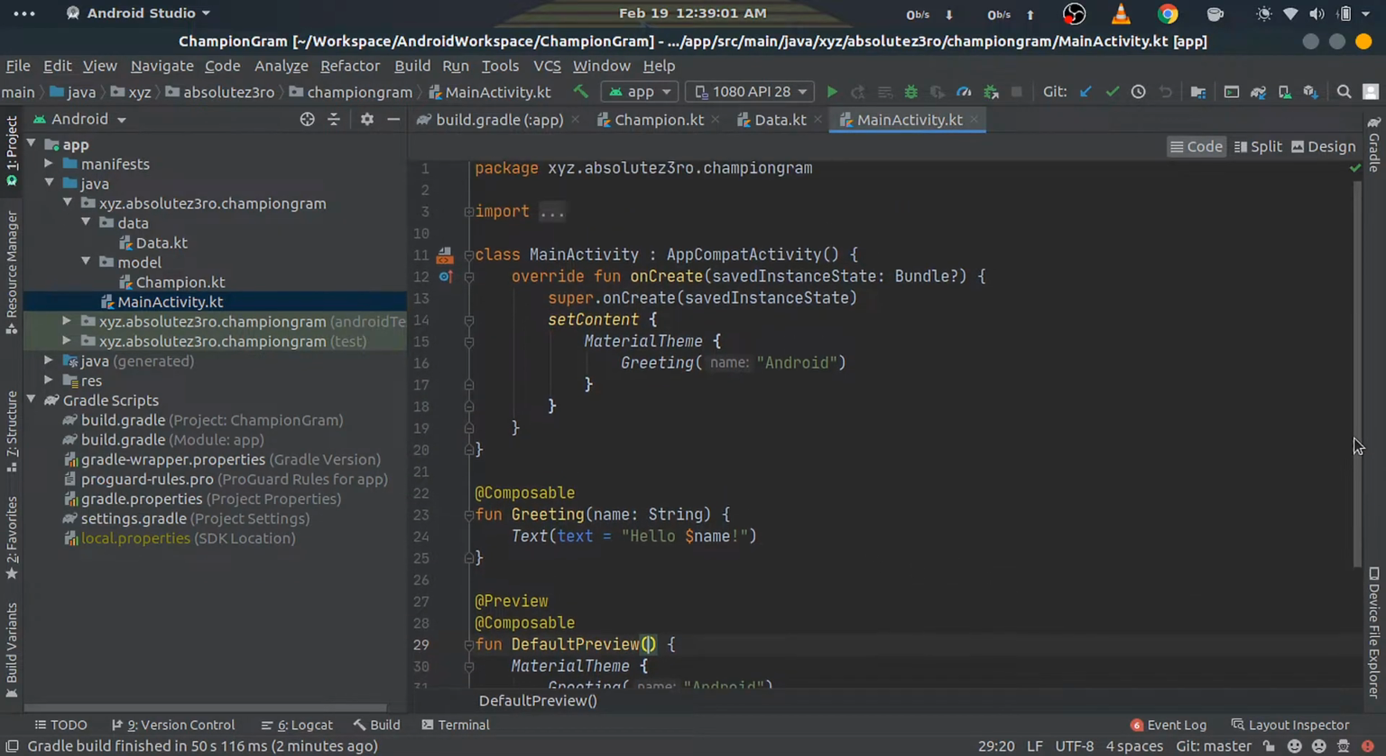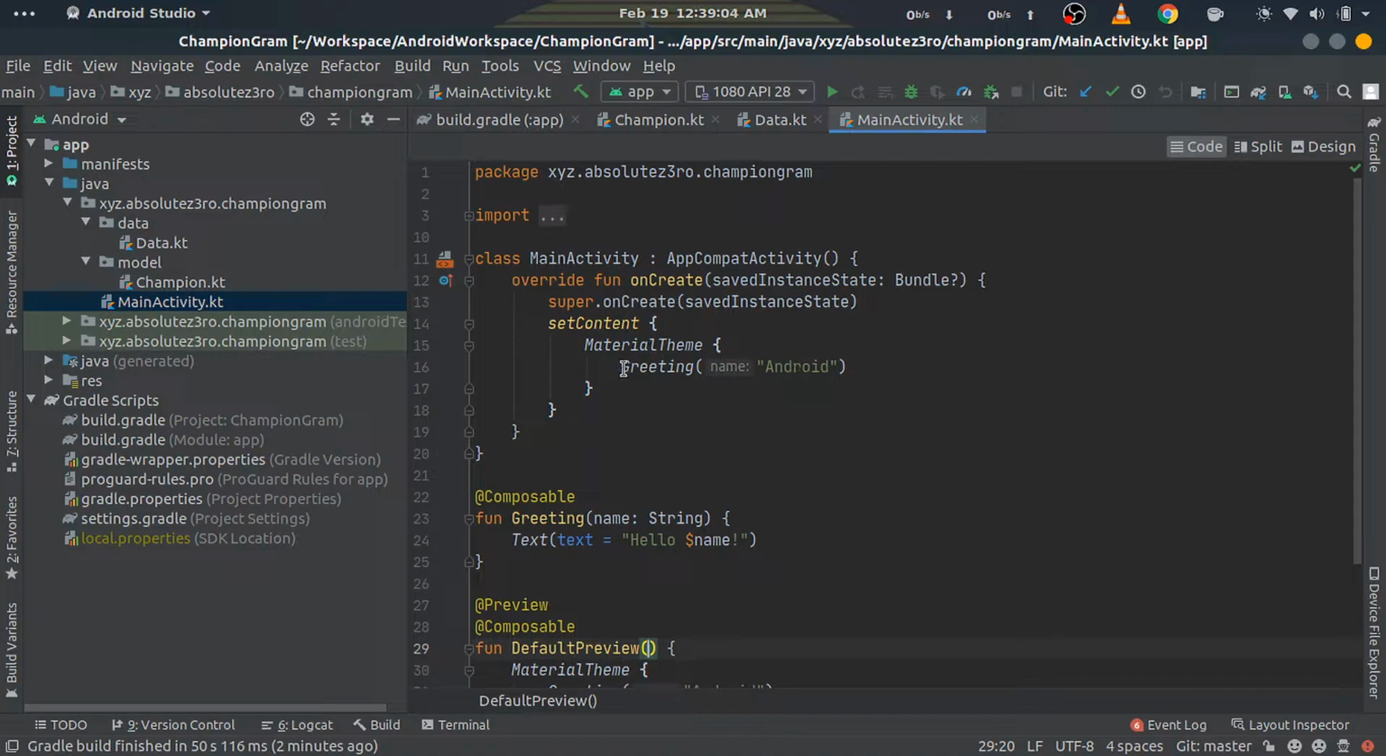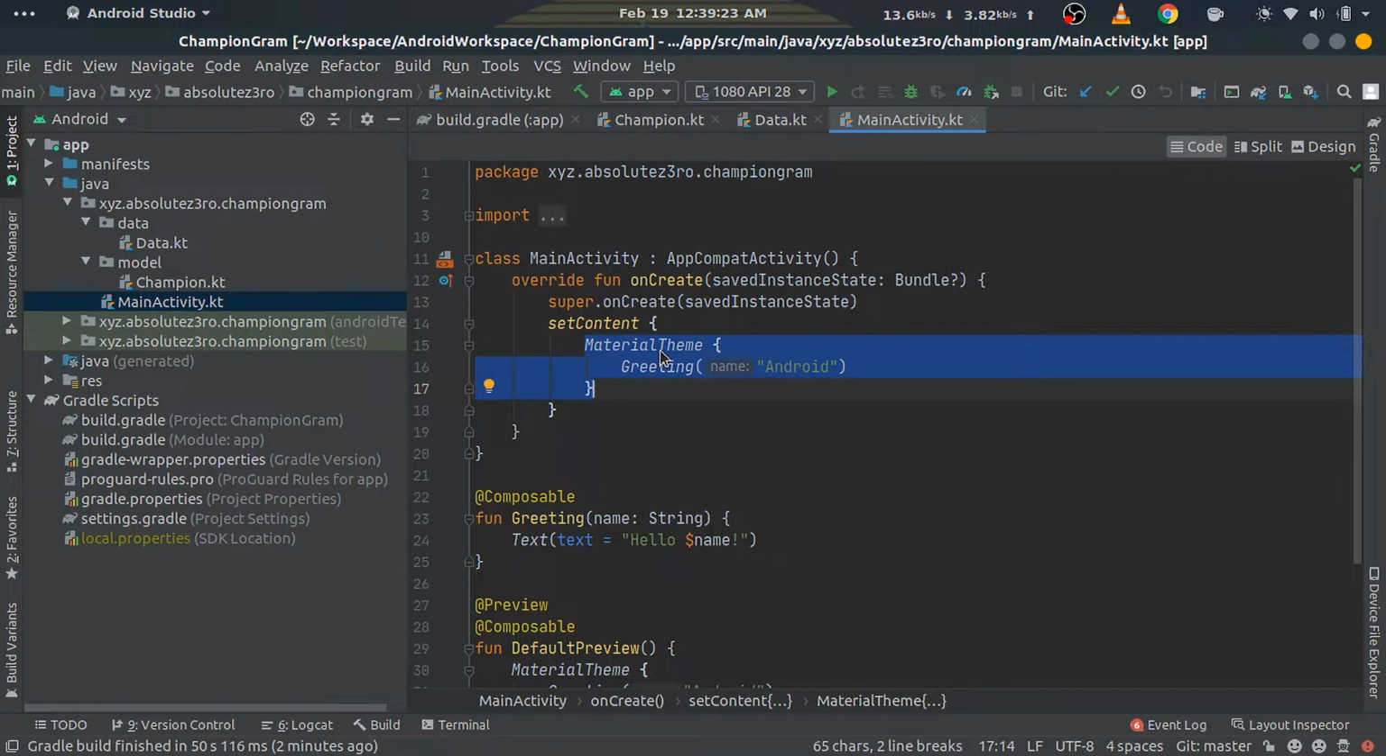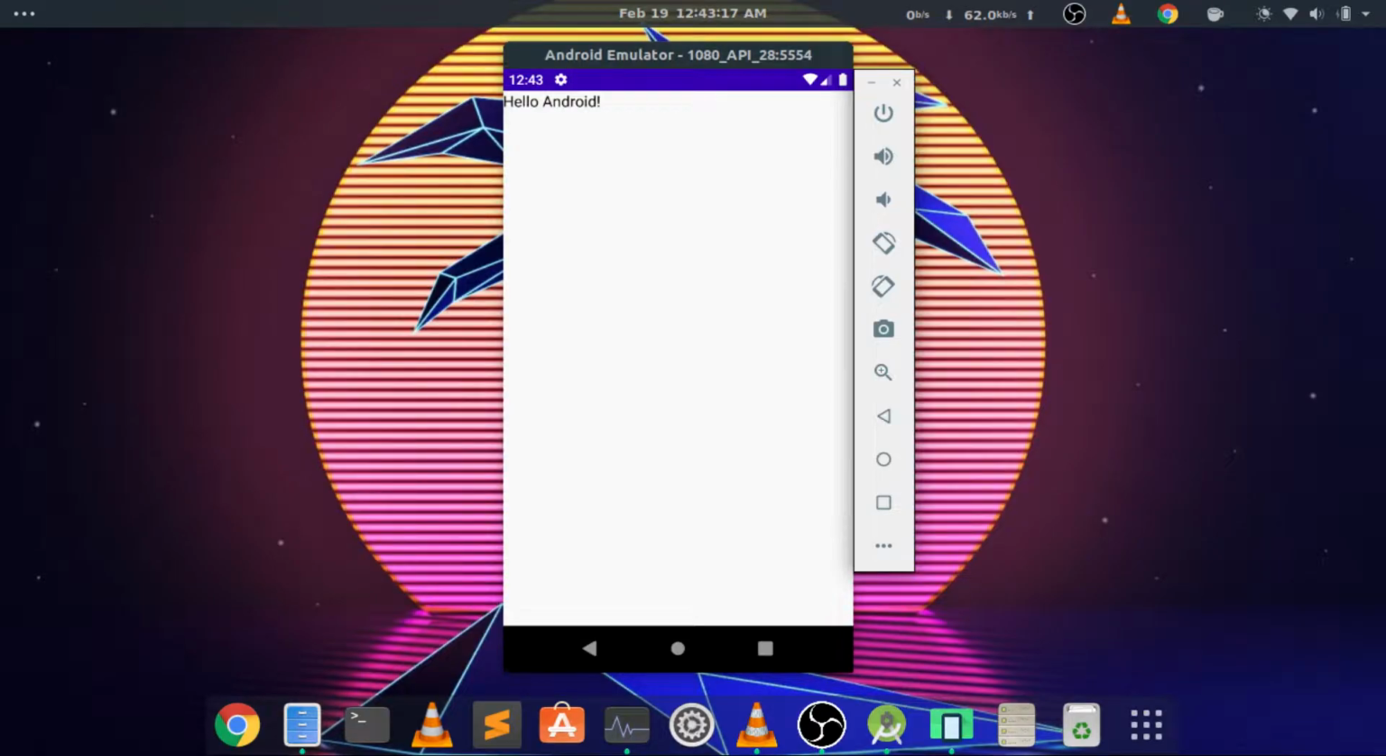Next, we are calling this greeting function inside our main activity's onCreate function. We usually do a setContentView, but instead we are calling this setContent inline function, which accepts a child composable and sets it to the root view of the activity. This MaterialTheme is also a composable function that has the Material Design specification of typography, colors, etc. Now you can go ahead and run the application and you will only see Hello Android in your activity.